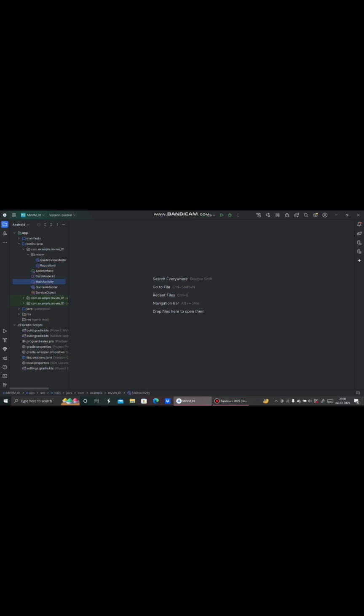Now let's talk about the first activity, which is main activity. Main activity is a part of an MVVM based Android application that loads codes and displays them in a recycler view. Here, main activity is the main screen of the app and it extends AppCompatActivity.